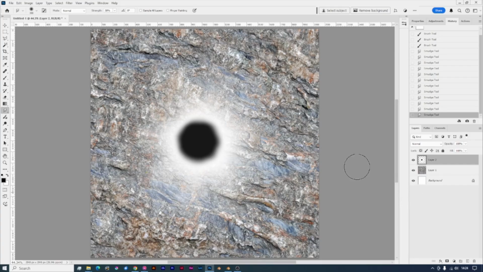Good, so there's our first crater. Now, one thing you may have noticed, and I'm sure there are some viewers out there who have already picked up on this, the background actually has color information in it at the moment. It's not quite ready anyway for using as a displacement brush.